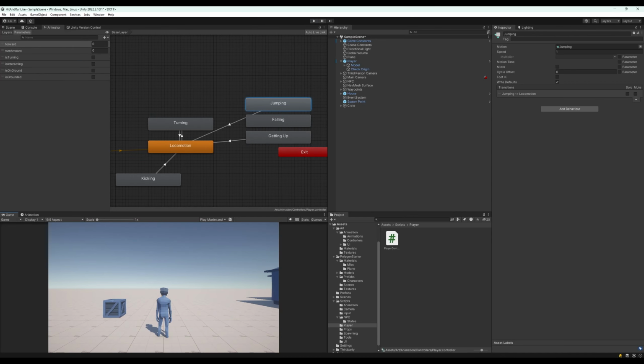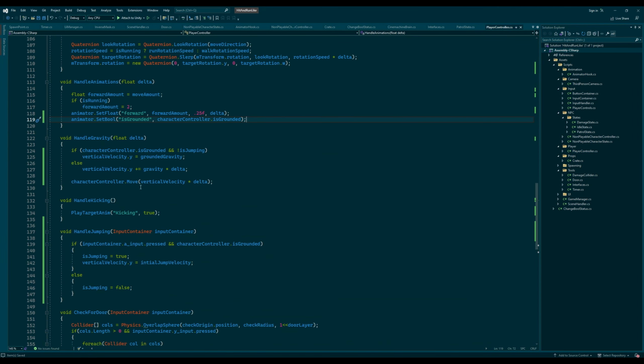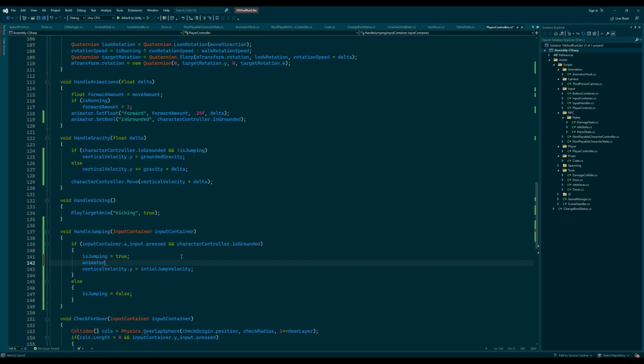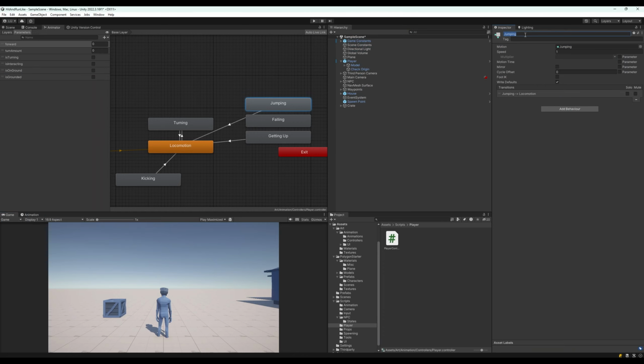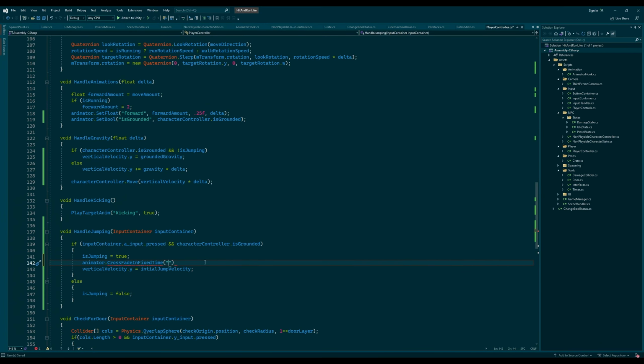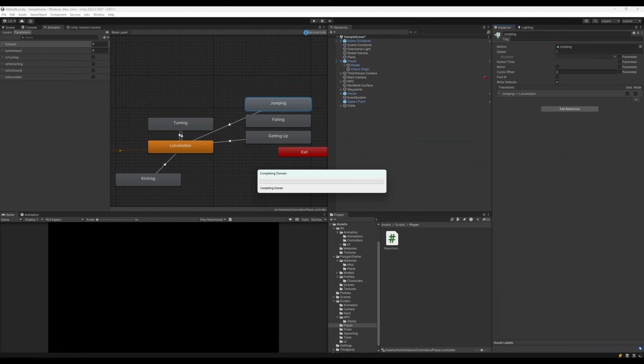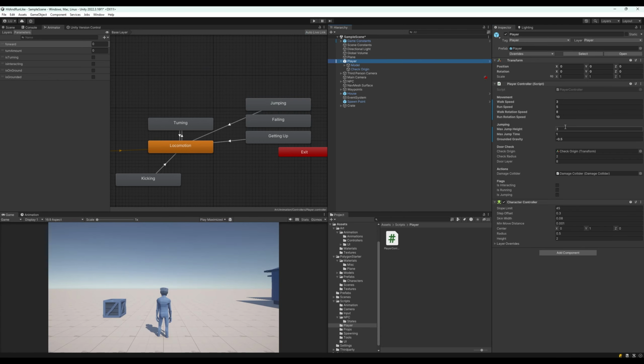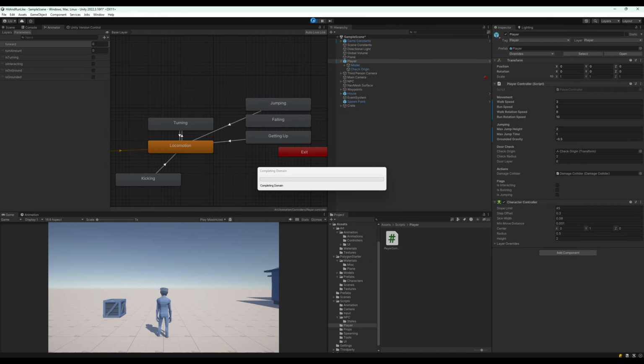So let's go back to our code, see what's going on here. Of course, in our handle jumping, we're not actually going into that animation. So very simply, let's just say animator dot cross fade in fixed time, and then let's see what we call that animation. Jumping, copy that, go back in, want to play jumping, and then just set this as 0.5 F maybe. Now let's try this again, and I think we'll set the max jump height to 2 instead. Let's see how this looks now.